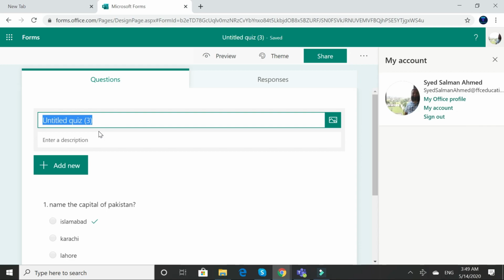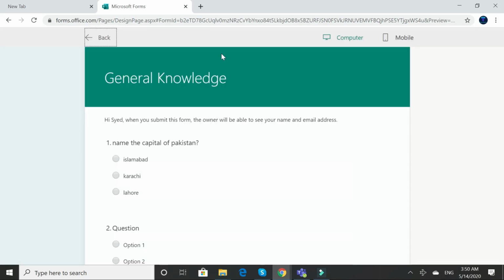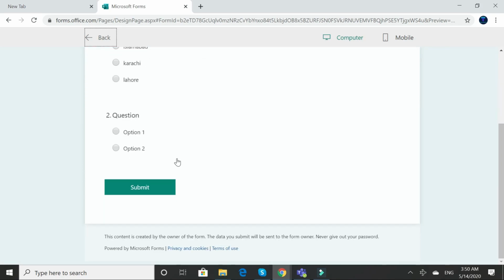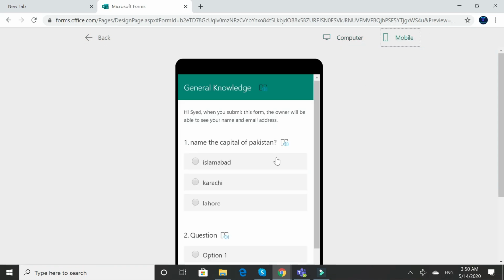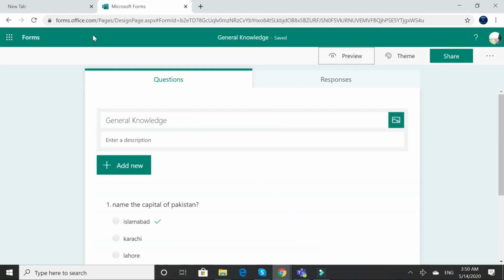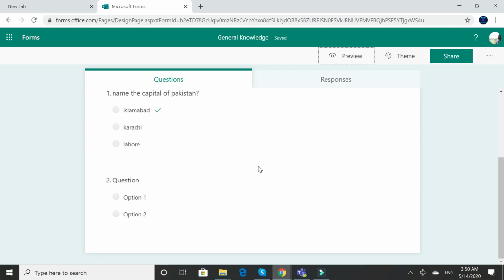It is untitled, so I can add the title on it: General knowledge. And yes, you can see the preview. It will look like this, and if you want to see how it will look on mobile, you can see it in the preview section. Go back, and I will close it.